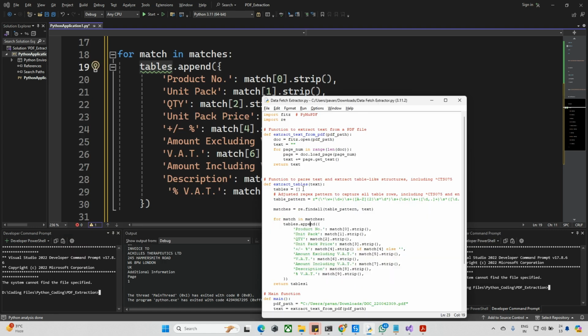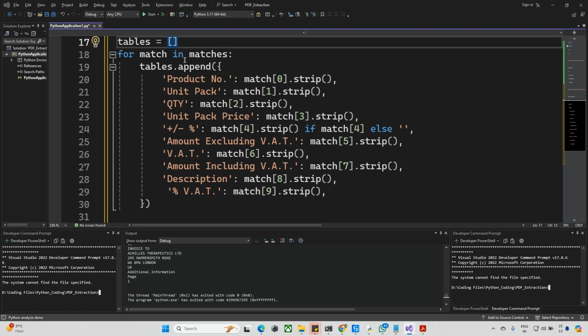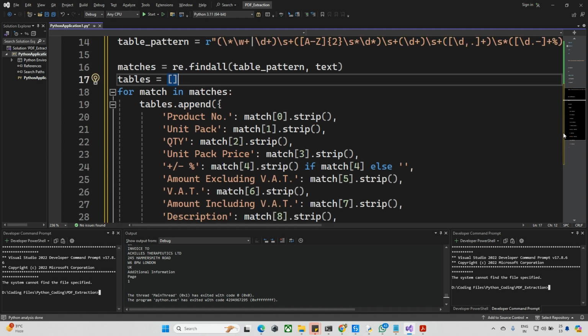Everything looks good, only I have not declared this variable. So table I'm taking here as the dictionary. Okay, now everything is fine. Now I will explain what happens. Let me zoom it. Okay, this is fine.